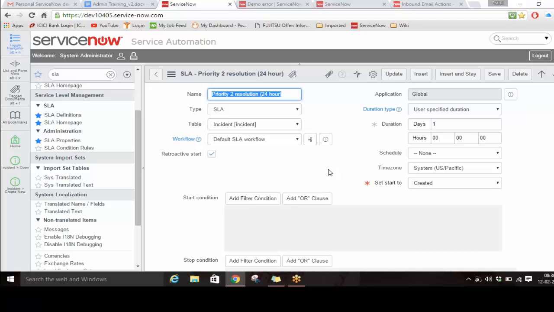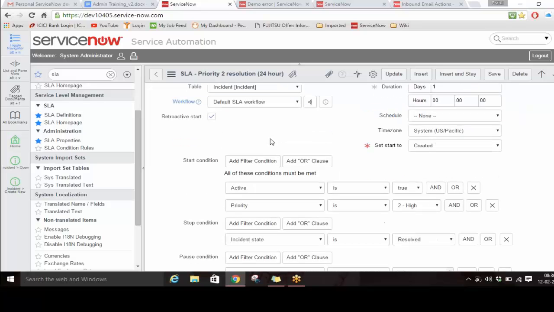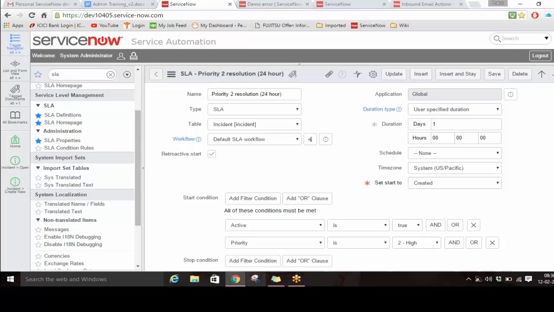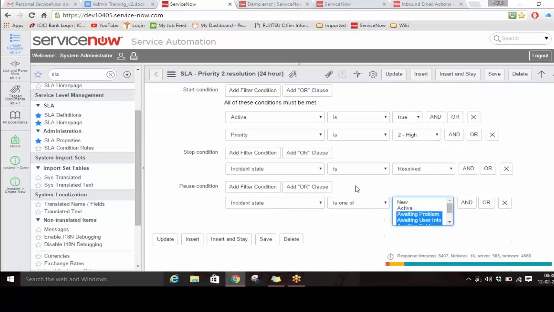Now if you see this SLA definition, all these fields I have explained to you. Start condition says that whenever the ticket is active and whenever the priority is true, this SLA clock will get started. Stop is whenever the incident is resolved, this will get stopped, and whenever the state is one of awaiting problem, awaiting user info, or awaiting evidence, the SLA clock will pause. So there is nothing much in the SLA definition form. It is pretty much simple.